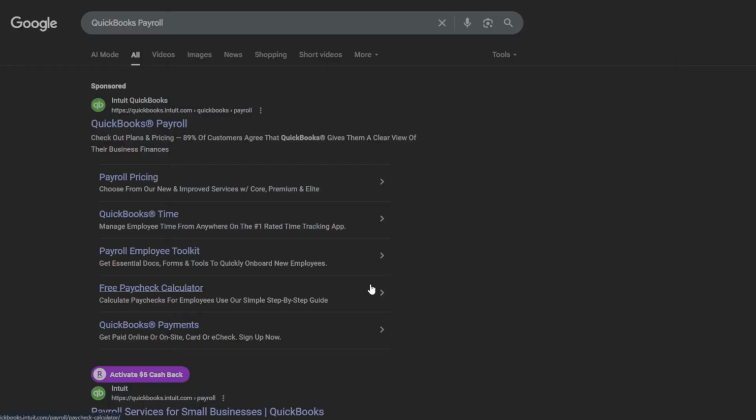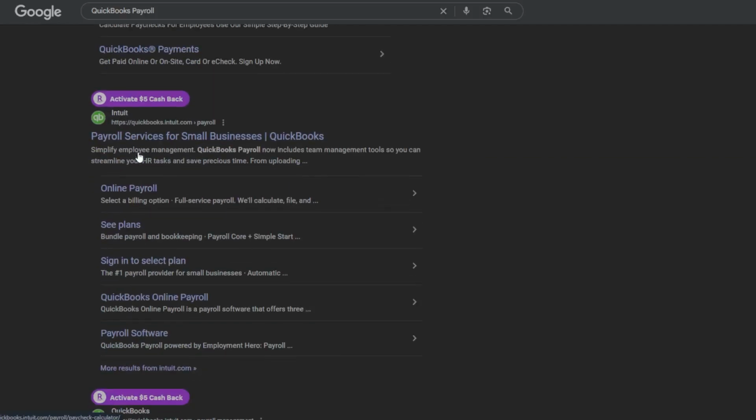If you're using QuickBooks to manage your business finances, activating payroll is the next step to paying your team accurately and on time. Here's how to activate QuickBooks Payroll in just a few steps. First, log into your QuickBooks Online account. From the left-hand menu, click on Payroll.